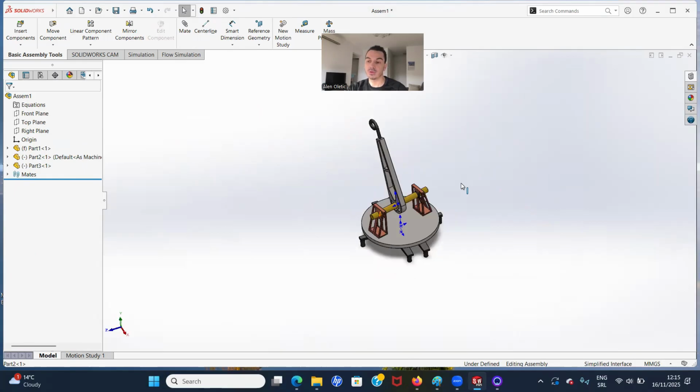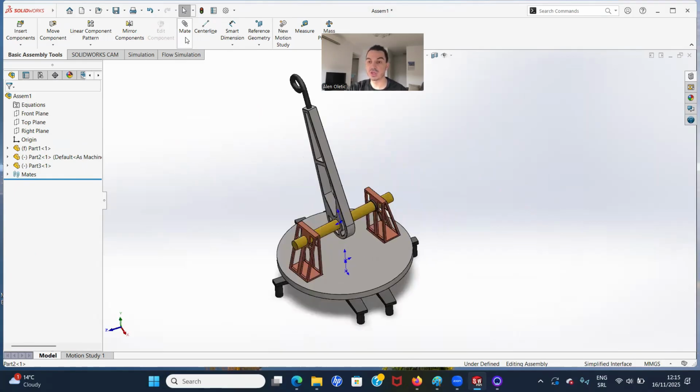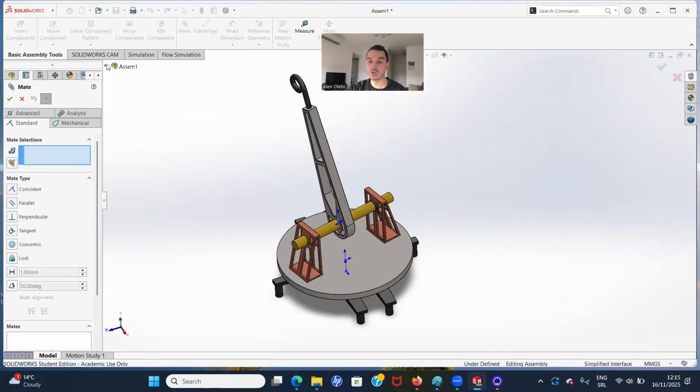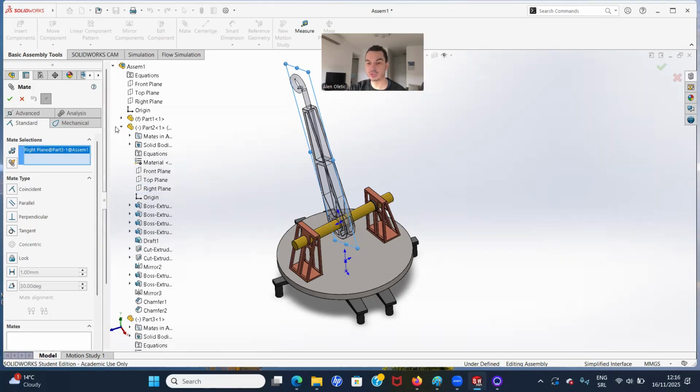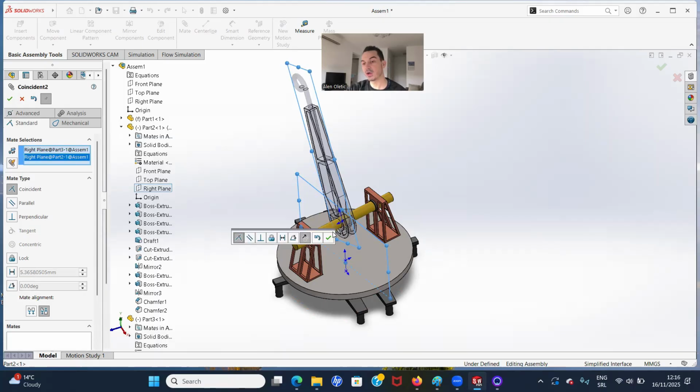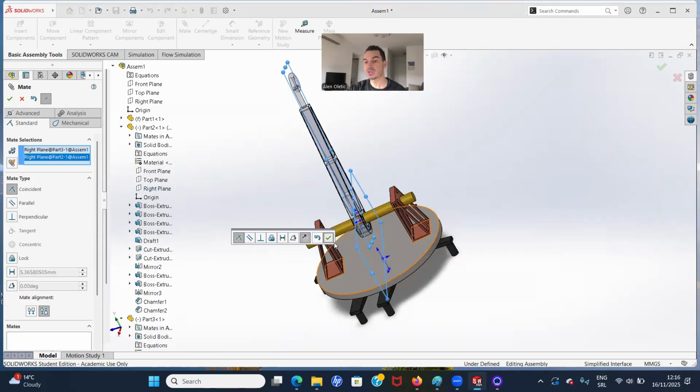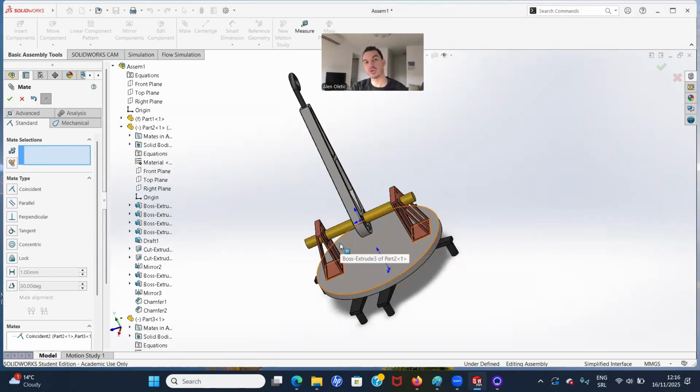So also the fast way to do this, you can go here to the mate, you can open the tree, and then what you can do, you can select the planes, right? So for example, I'm going to select the right plane of this part, and then also the part 2, I'm going to select right plane. And now they are coincident, okay? So this way I put my part 3 right in the center. So this is one way how you can do it.